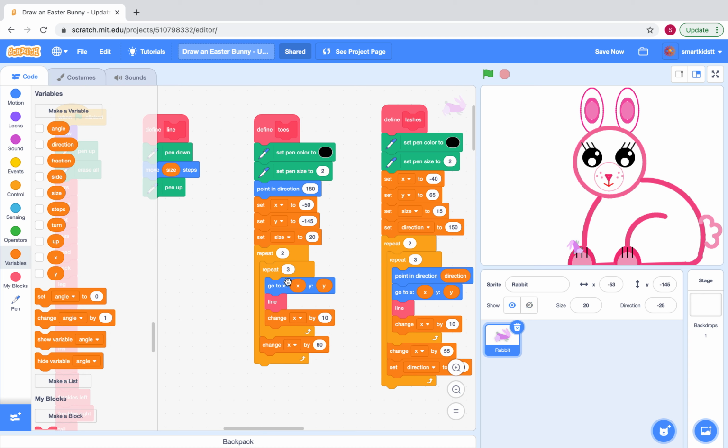And then, oh my gosh, what are all these repeats? Well, this is something called nested loops, okay? And all it is that I'm doing the same thing over and over, right? Quick calculation. What's 2 times 3? 6. And I've got 6 toesies. 1, 2, 3, 4, 5, 6. Yeah? So all it is saying is, hey, go to the spot I told you, minus 50, minus 145.